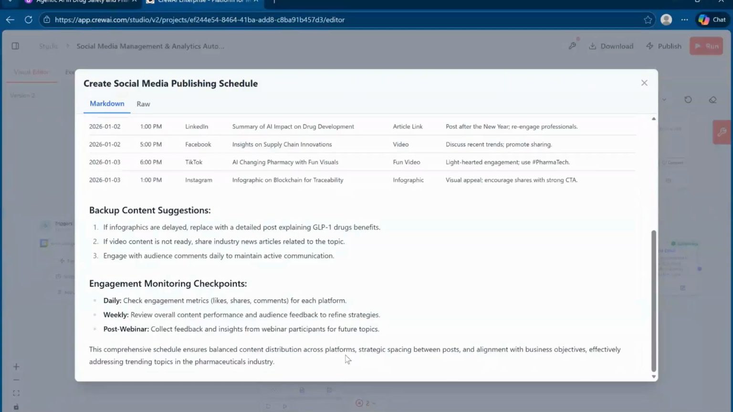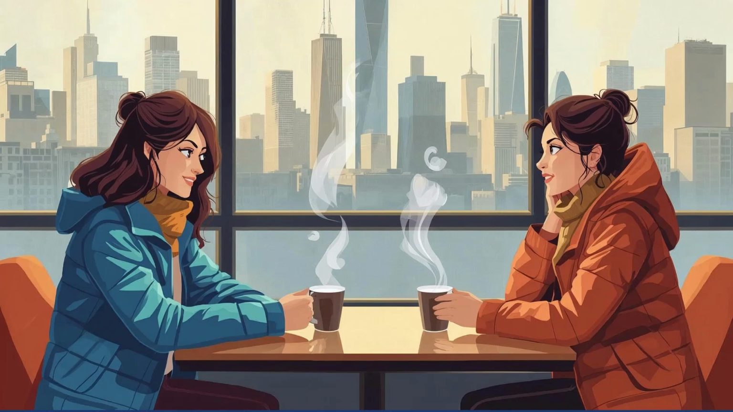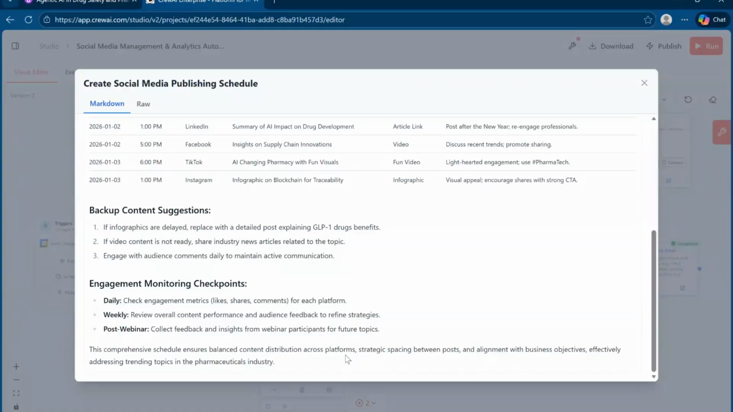So, what it says is that this comprehensive schedule ensures a balanced content distribution across platforms, and it is designed strategically and aligned to Lisa's objectives of engaging with the audience, engaging with her community. So these are about three of the functional requirements.